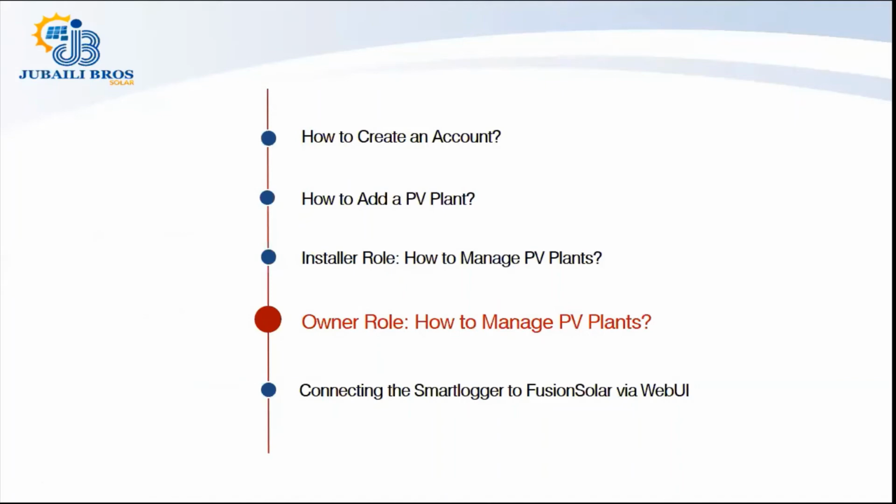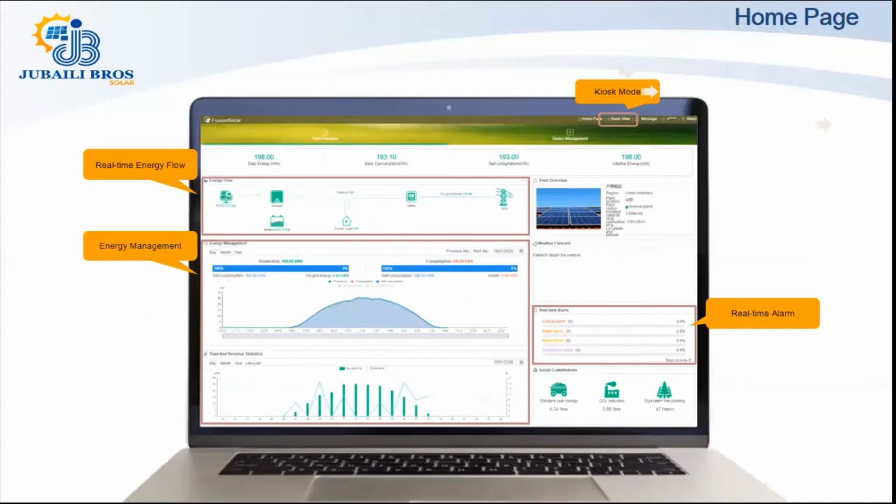How to manage PV plants? Again, we come to the home page of a particular PV plant. On the top, you will have a kiosk mode. This is something really interesting which Huawei has introduced. Then real-time energy flow, energy management, and alarm, which we spoke earlier about as well.